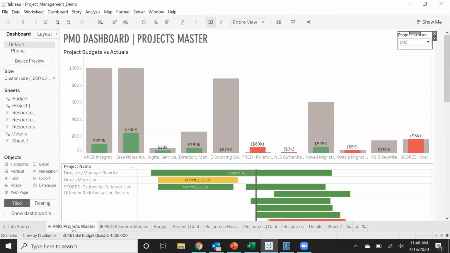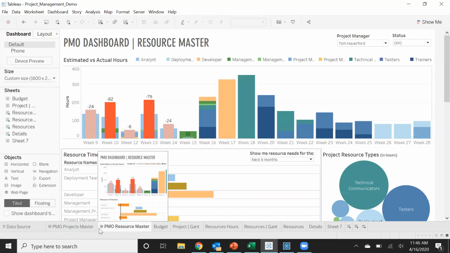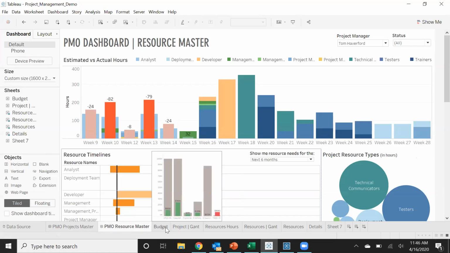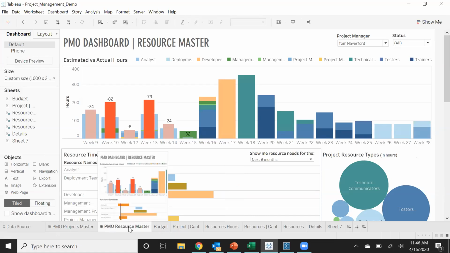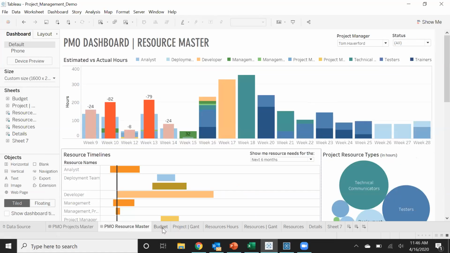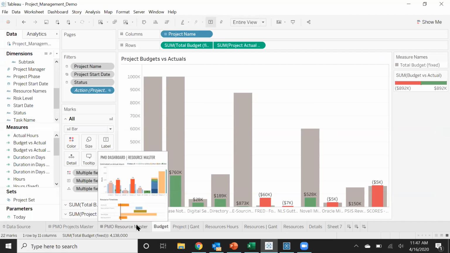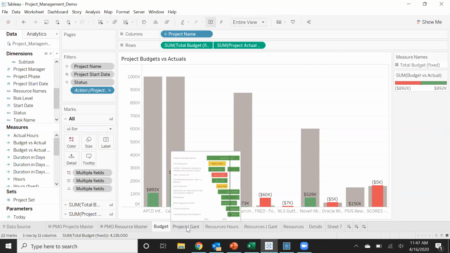So these 2 tabs are the dashboard tabs that we just walked through, right? So PMO Project Master and our PMO Resource Master. And you can see that the little icon right to the left of the title is this 4-square grid, as opposed to these sheets over here, which don't have that. So this is the difference between a dashboard, which is these 2, and a worksheet or a report. And a dashboard is simply made up of worksheets or reports.